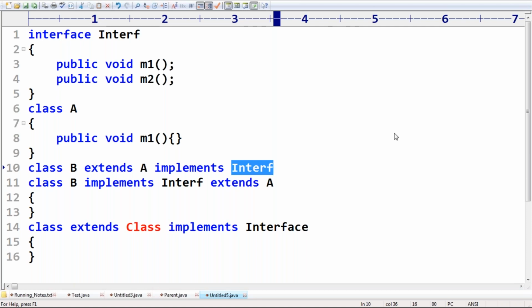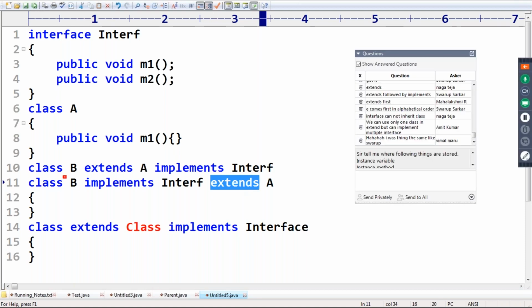Nagateja is asking whether an interface cannot inherit the class. First I'm taking a class, and a class can implement an interface. Don't confuse this: extends is applicable for B only, and implements is also applicable for B only, not for A.